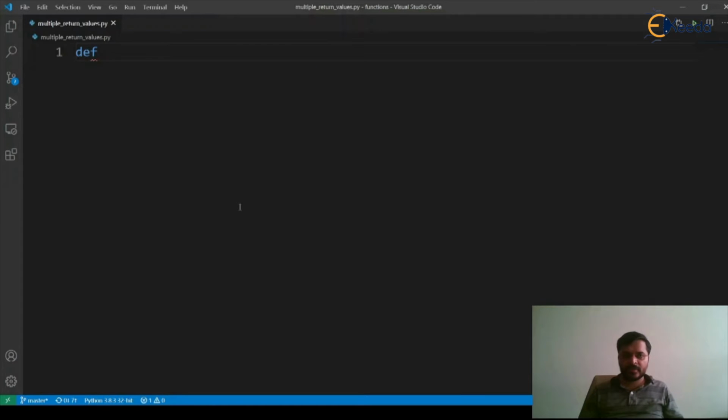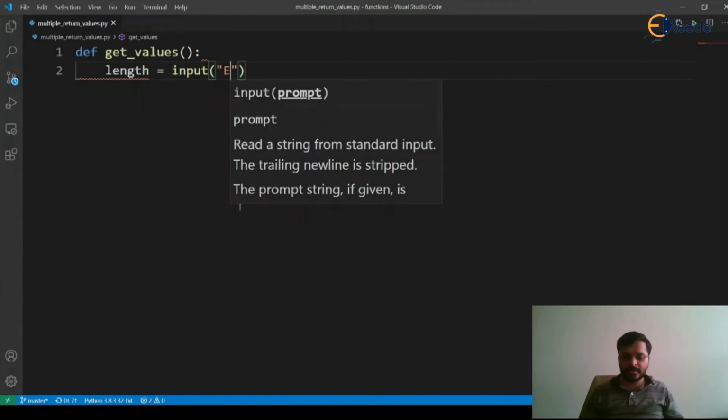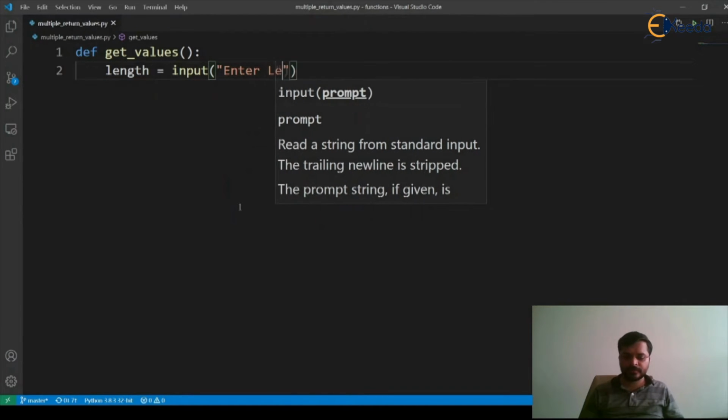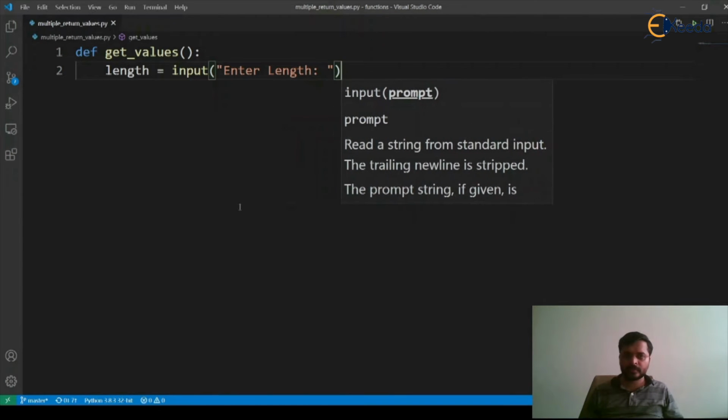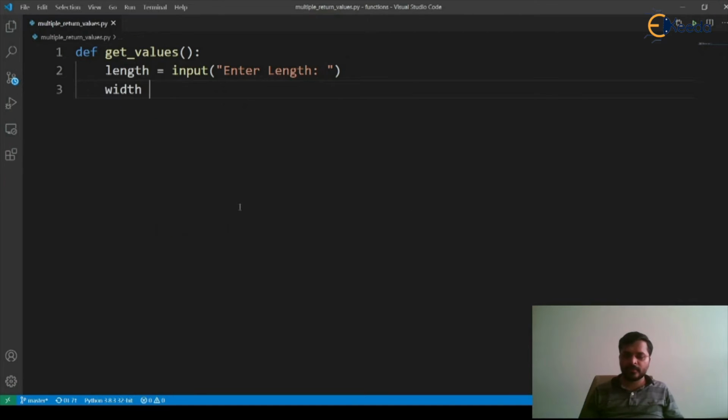def get_values. This function has no parameter, but in this function we are going to ask the user to enter a length and width. Enter width. Then we are going to return length and the width.